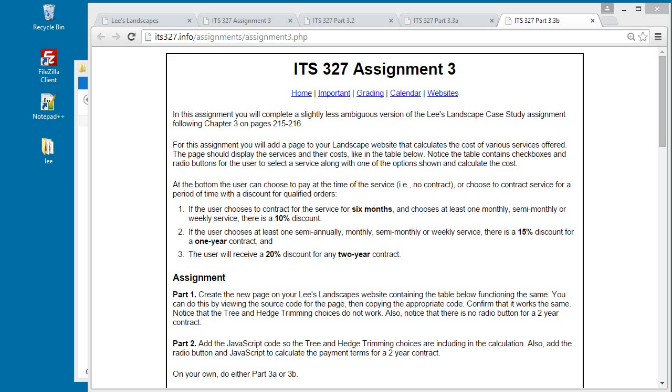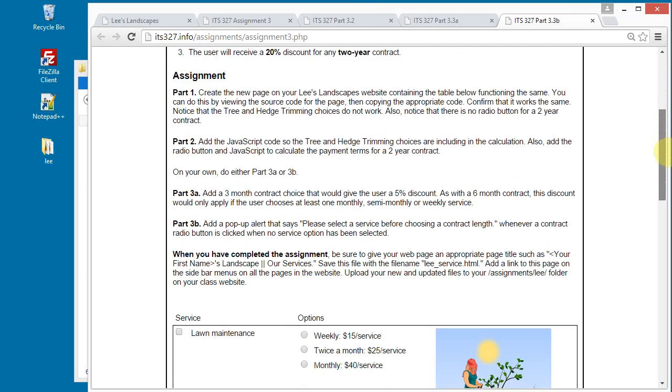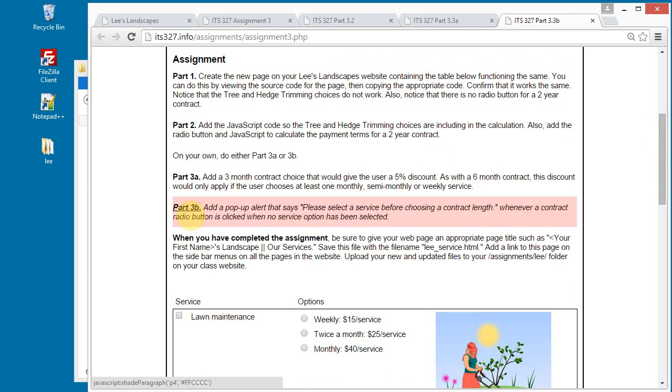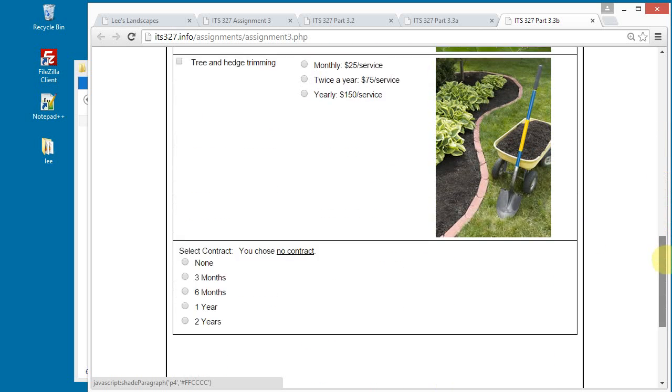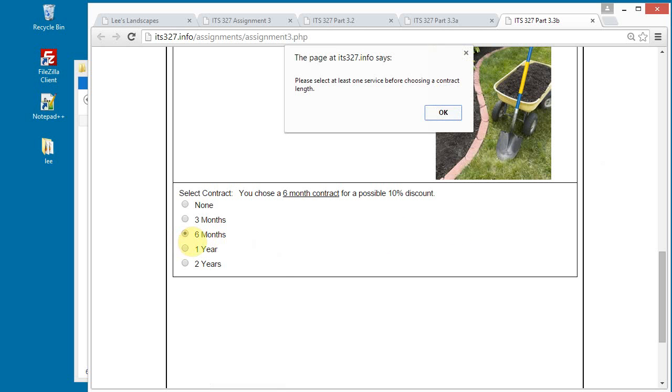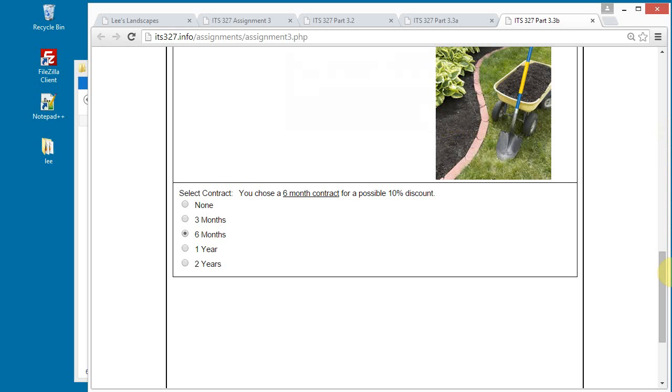Okay, in this final video, we're working on assignment 3. We're going to do this last part where we add a pop-up alert that says, please select a service before choosing a contract length whenever a contract radio button is clicked when no service option has been selected. So, for example, in this case, we have not selected any service options. And we come down and we select a 6-month contract, and this thing pops up and says, please select at least one service before choosing a contract length.